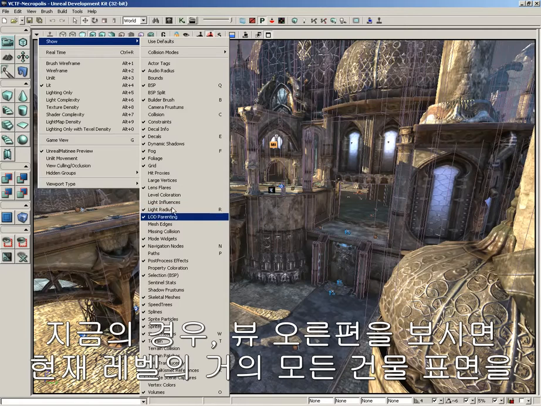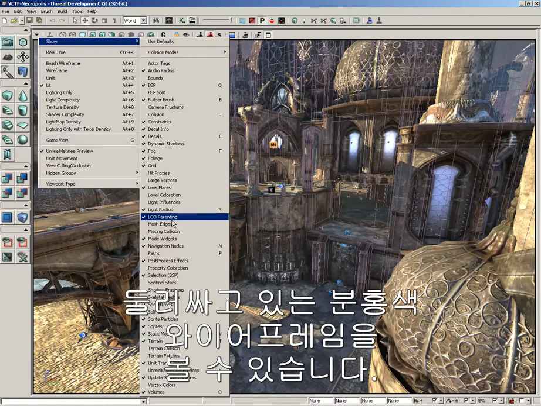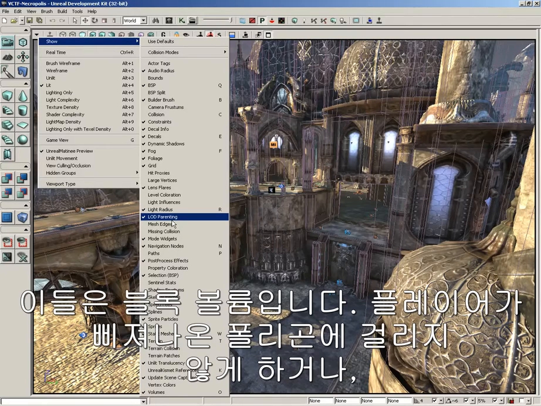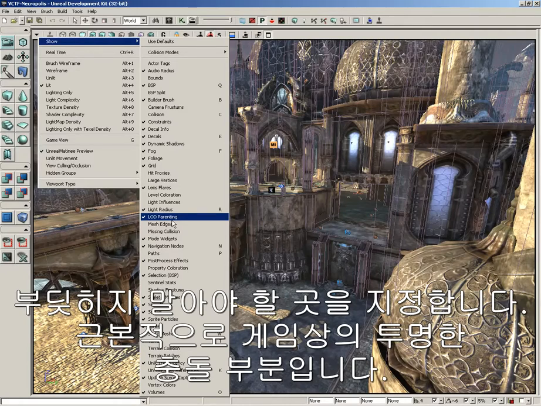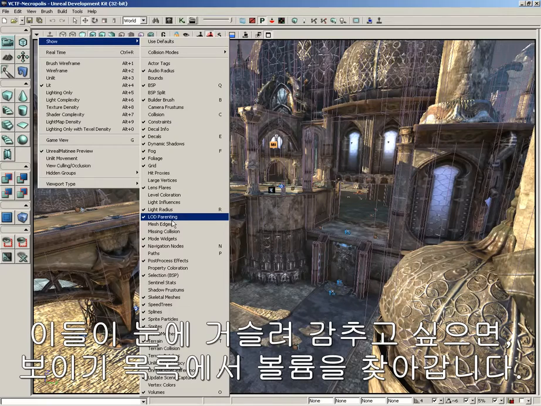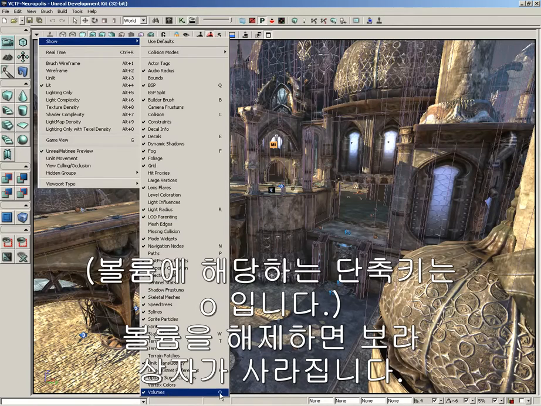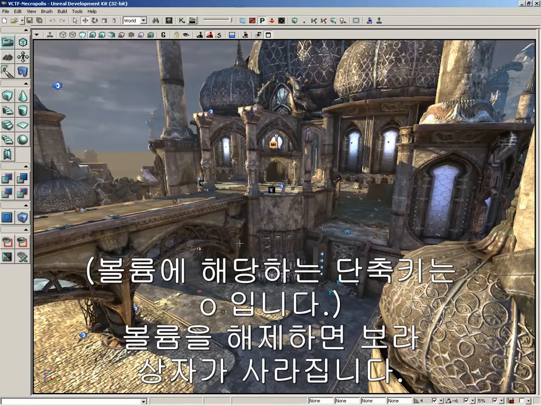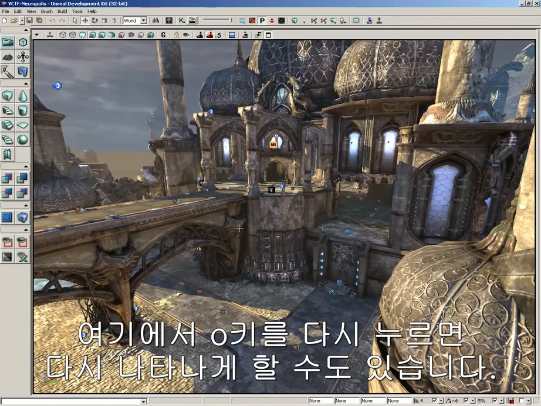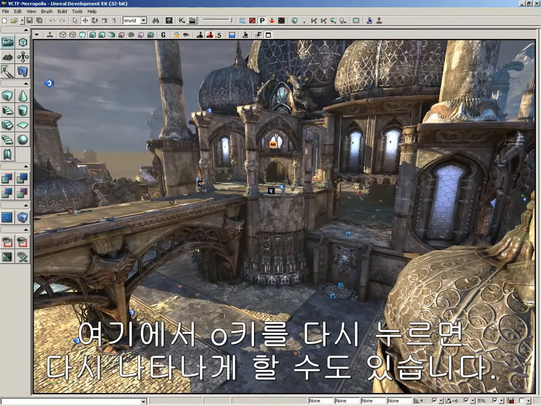As a case in point, if you look over on the right-hand side of the view, surrounding nearly every single surface in our level right now is kind of a pink wireframe. These are blocking volumes. These keep the player from snagging on a stray polygon or bumping into something they shouldn't. They basically offer an invisible collision surface during gameplay. If we don't like seeing those, if we find those distracting, we can come down inside the show list to volumes. Also notice that volumes is attached to the hotkey O. But we can uncheck volumes, and now all of those pink boxes disappear. If I want to, I can hit the O key here inside the view and bring those back.